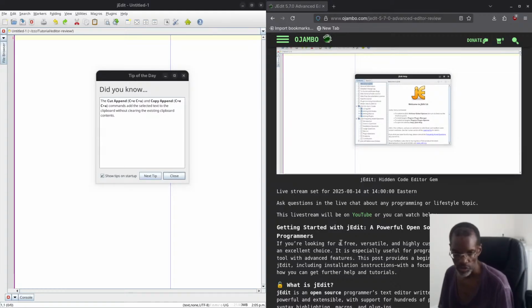Okay, let's go on with jEdit. So jEdit is an open source text editor for programmers. If you're looking for a free, versatile, and highly customizable text editor, jEdit is an excellent choice. It's especially useful for programmers who need a lightweight programming tool with advanced features.